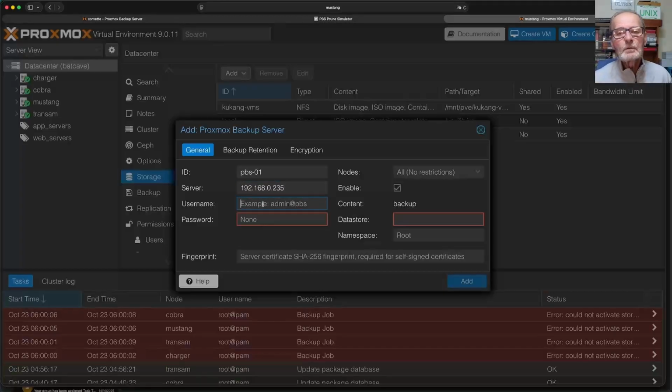And this is where I frequently see people put root at PAM. In other words, root at pluggable authentication module. In other words, the Linux root user. Well, that's really bad practice because root is all powerful and we want to give access to someone with limited power. So we're going to give, and this time slightly cryptically, John at PBS.